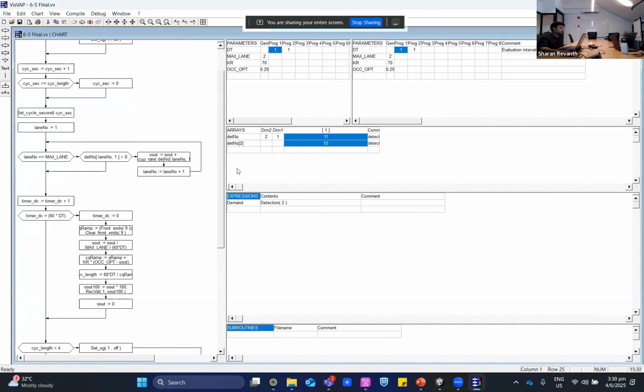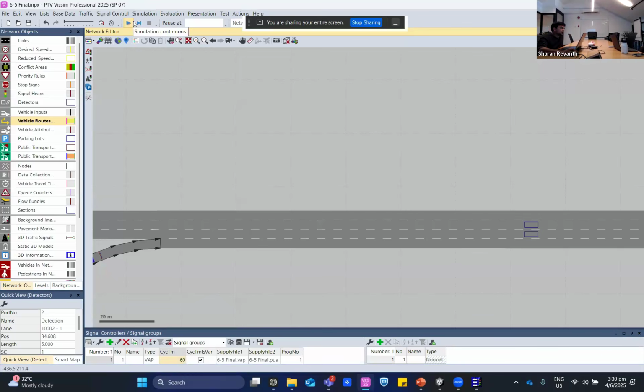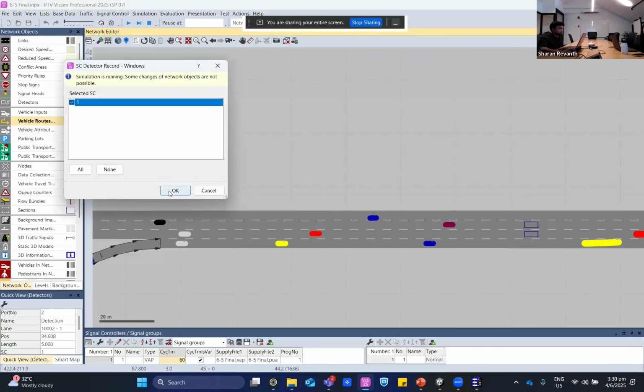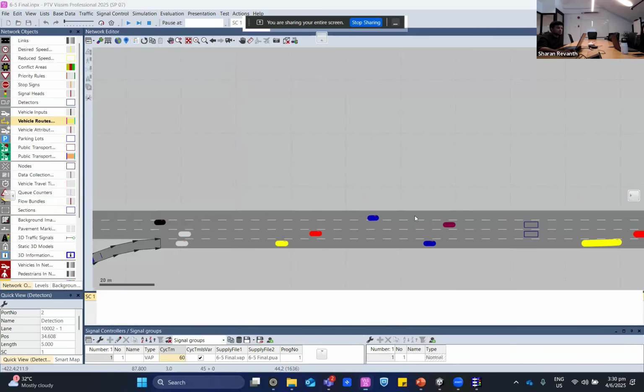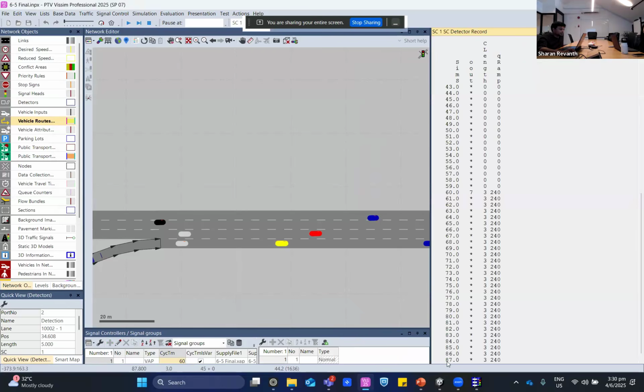Whatever we did on top was to calculate the demand, and after calculating the demand we are playing around with the signals. After this we record the cycle length and we also record the ramp per hour. We recorded all this because we wanted to see everything. So let's go to the evaluation window, SC detector record. Click OK. Let me bring this to the right side. So these are the values that I have recorded.